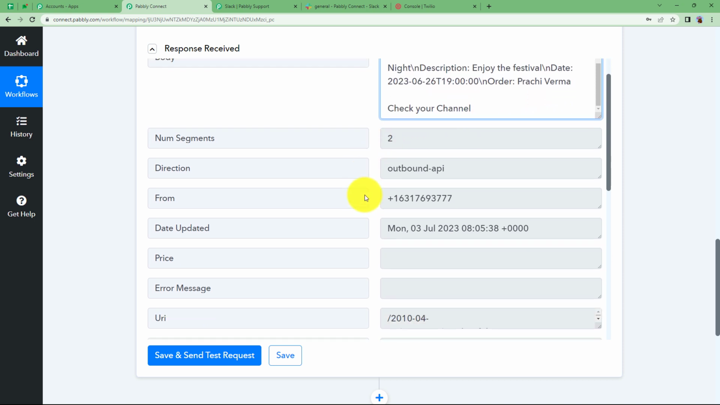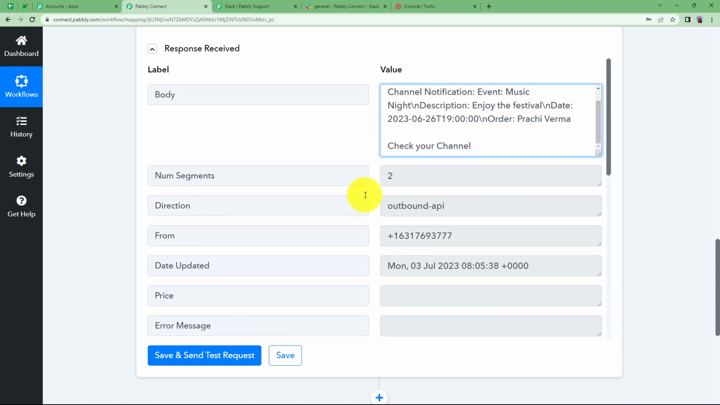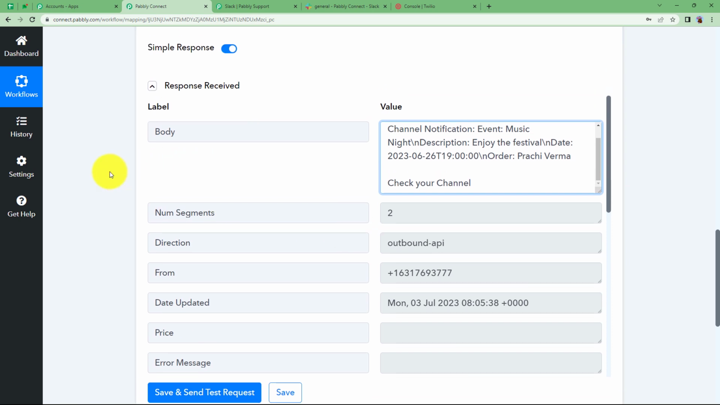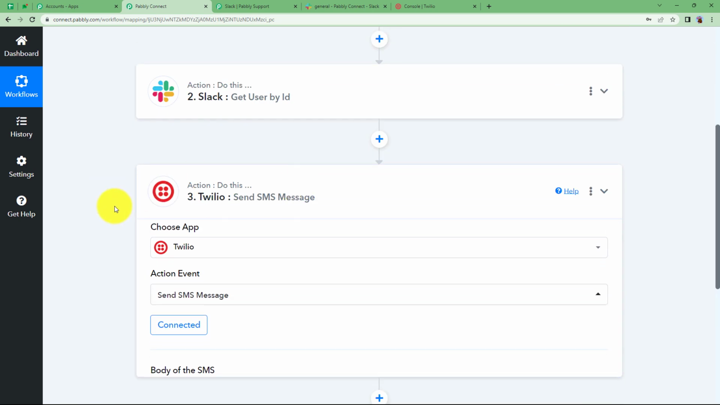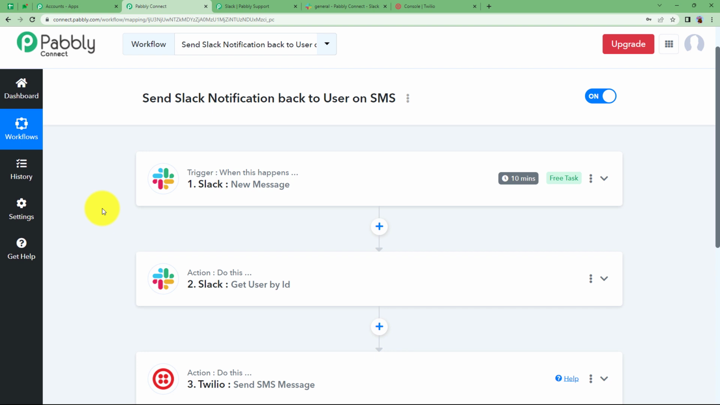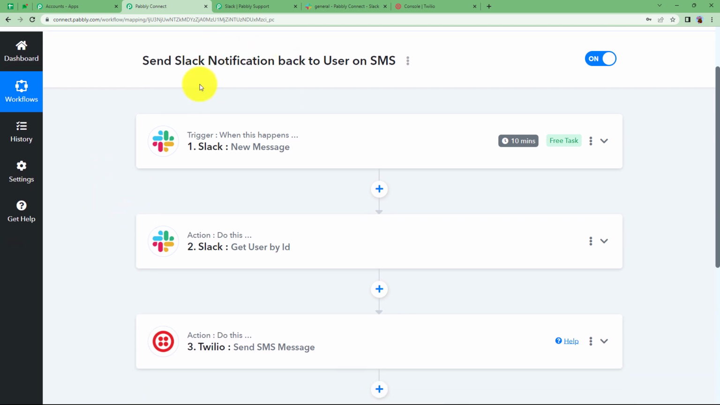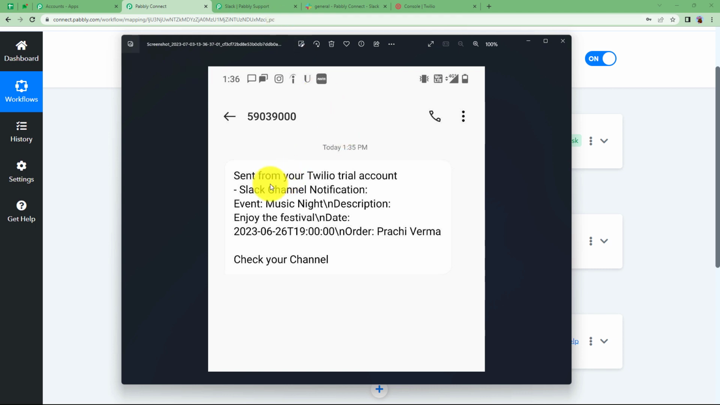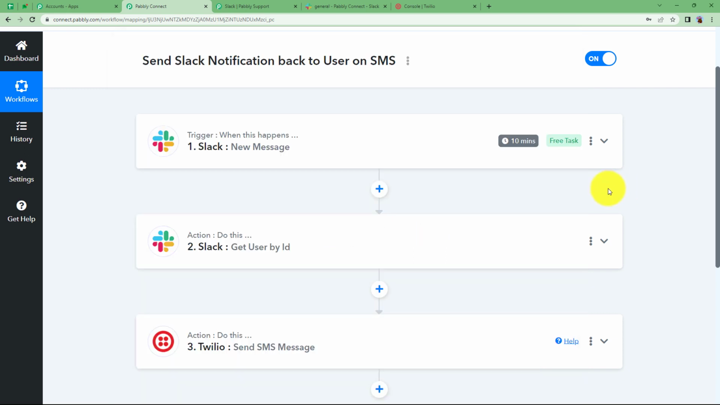So nowhere in this complete workflow can you see any error. So basically our work has been done. Let us close this module over here and go to our SMS, to see whether we were able to receive a notification message for this Slack channel or not. So here we have the message sent from your Twilio trial account and Slack channel notification, and that is how it was visible to us in our response as well. You can customize the message according to your own requirement, what you want to send to the person who has sent the message. So this was the whole video.